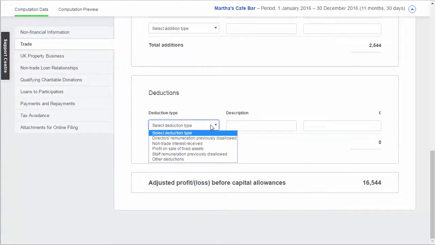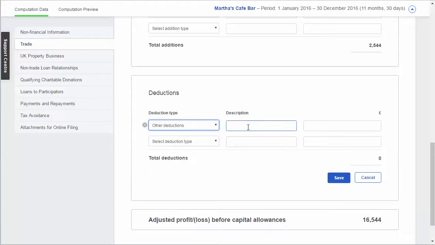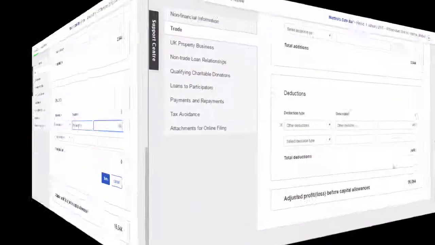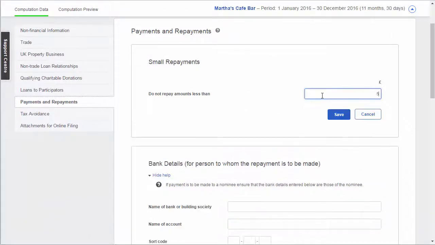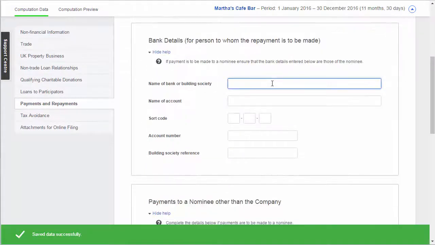Then continue working through each page, making sure you complete the details as fully as you can so that the return will be complete. I'm going to skip ahead here and will assume you've entered all the data for your client. In the Payments and Repayments section, you can choose how your client will receive any repayments.